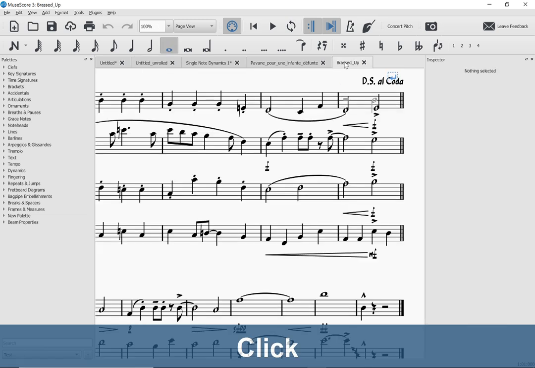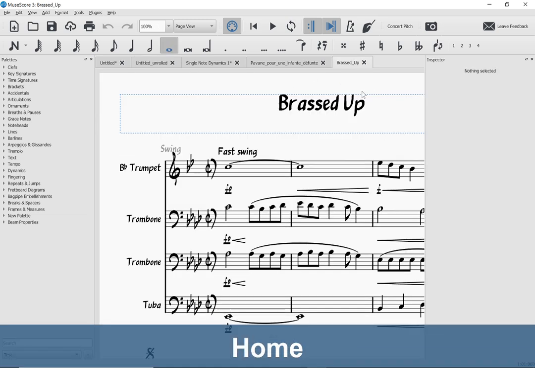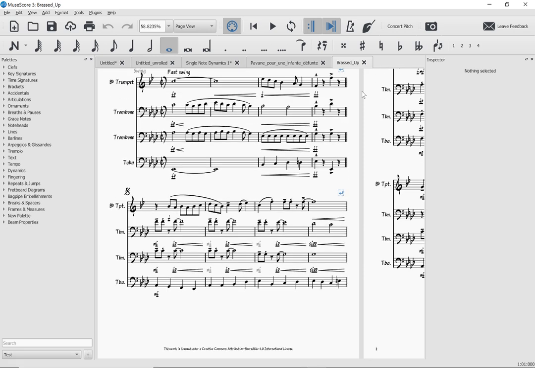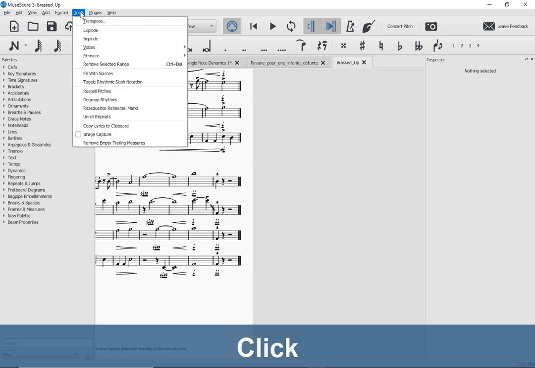For instance, this brass band demo. Let's give it a shot. This has a DS al Coda here. Does it have any other repeats? So there's the DS. All right, let's see what happens if I do unroll on this guy. I haven't tried it. Hopefully it doesn't crash on me.